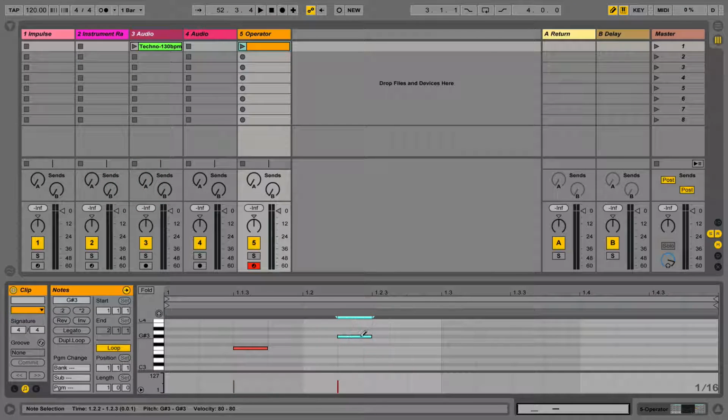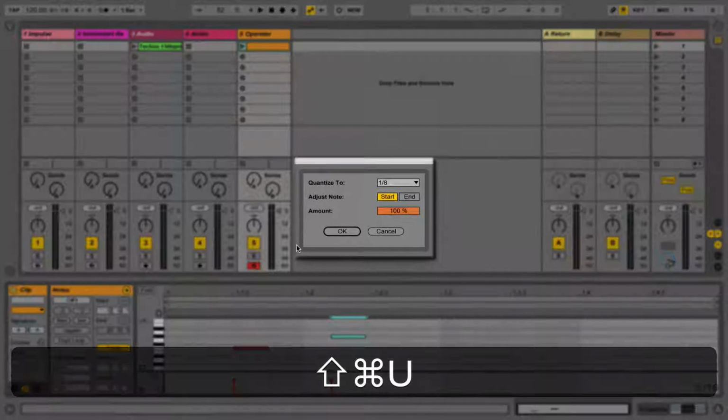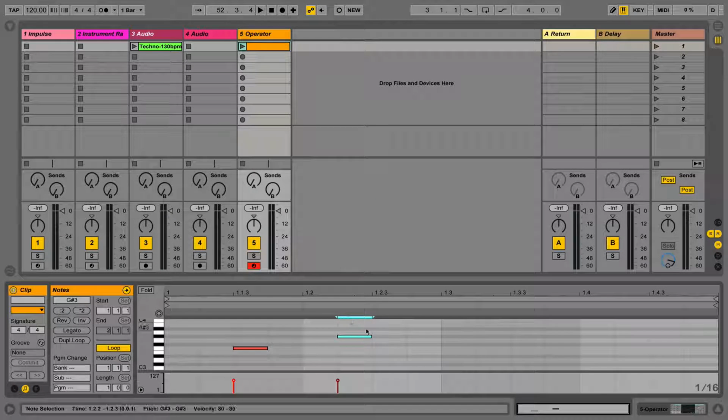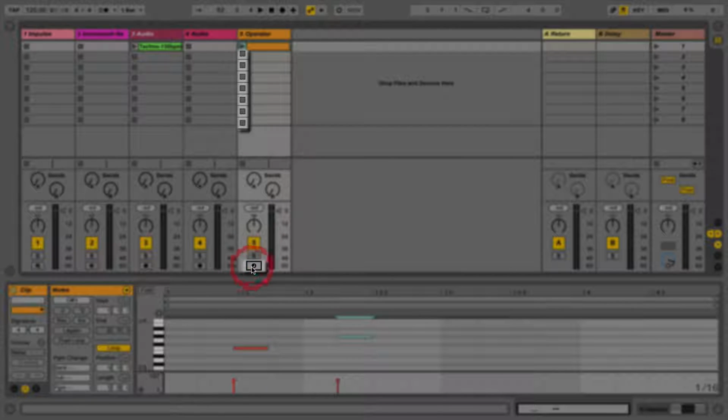All we've got to do is press Command-Shift-U once we've highlighted all the clips, and this will open up the quantization dialog box, or we can just press Command-U and it will quantize to the default setting without opening the dialog box. To record, we can press any of the record buttons in the track's clip slots. Notice how they turn from stop buttons to record buttons when the track's armed.